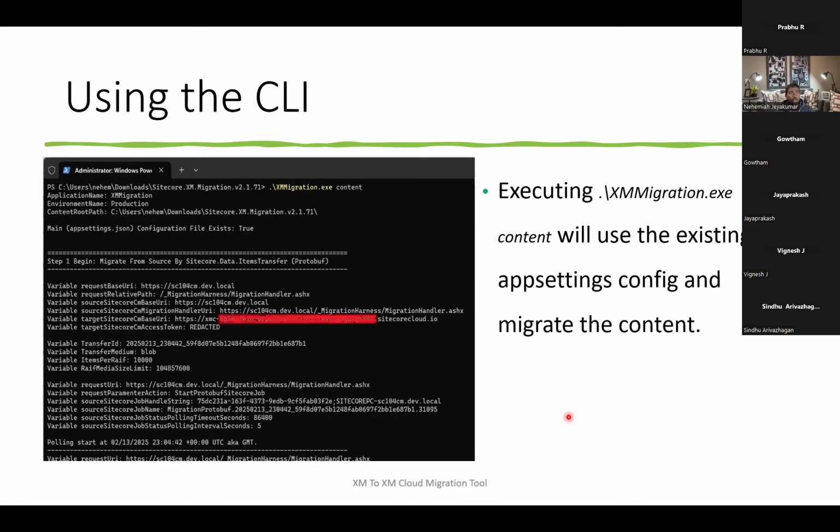So this is the GUI. I just executed it with the same JSON file and the same content, and it is able to do the same work. It just migrates the content from the source system to the target system as well. And you can see it also has similar logs. The details, how much time it takes, everything is there in the same log as well.